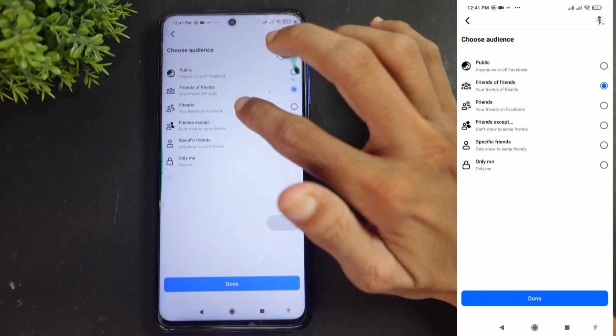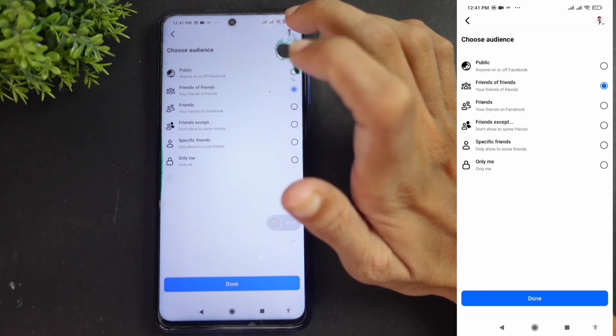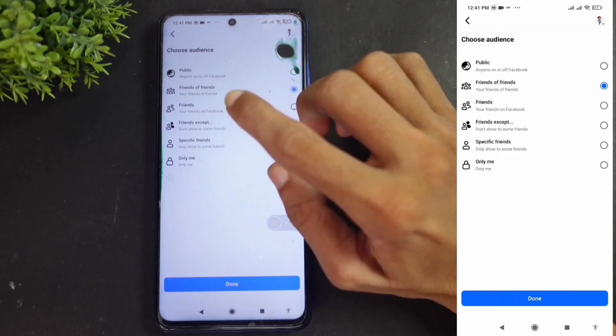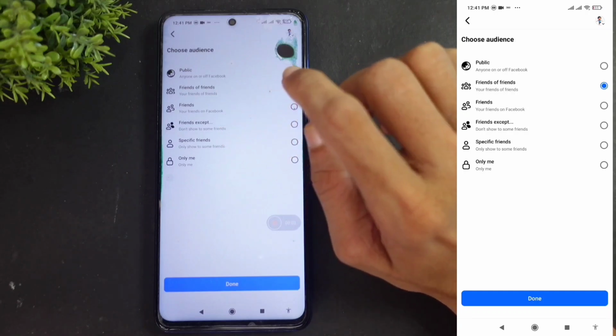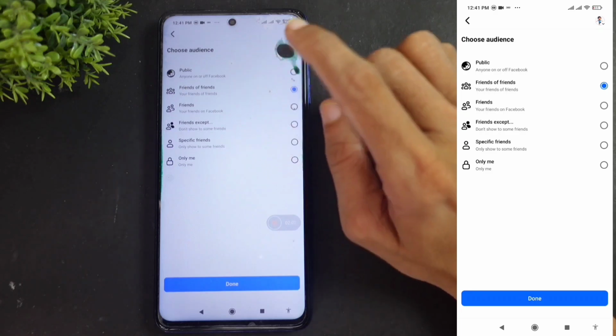From your friends list, if you want to hide it from someone, tap on Friends Except, then select the person you want to hide it from. After that, everyone except that person can see it. There's also a specific friends option. If you select that, only the selected people can see it. And don't choose only me, because we want to fix that problem.